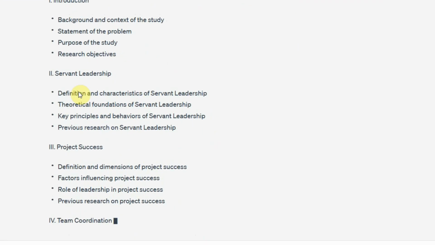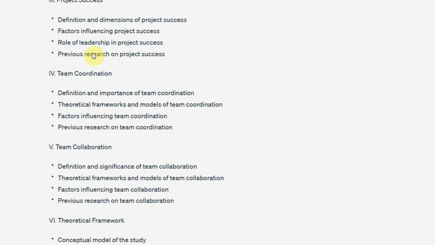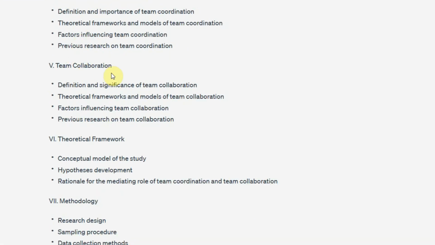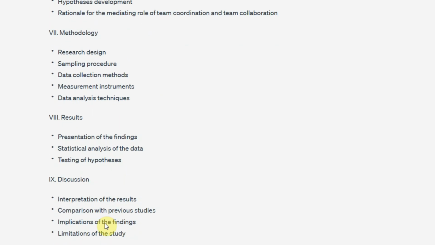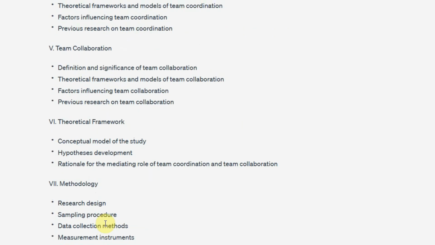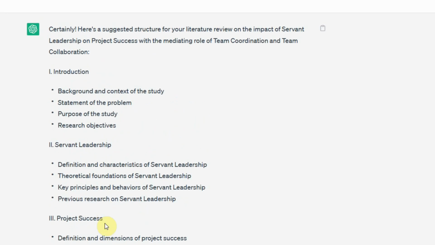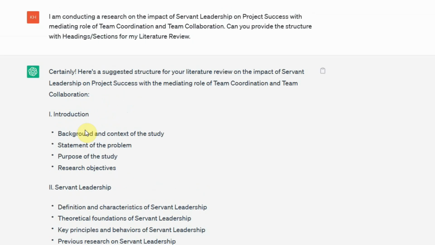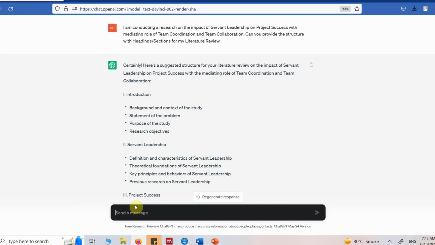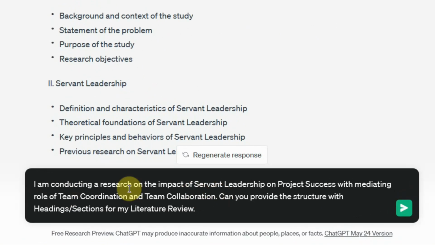Here it is. You've got an introduction, servant leadership, project success, team coordination, team collaboration, theoretical framework, and then methodology, results, discussion. Now it's giving me too many things. I do not need all of them. I just wanted my literature review section. Now let's redo this query for now. Let's make it more clear.